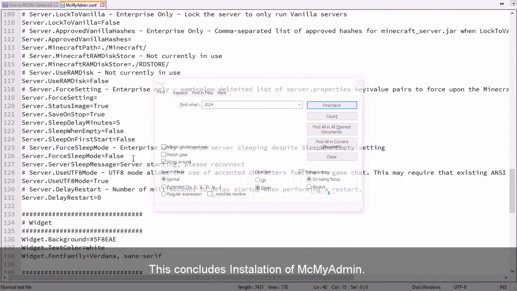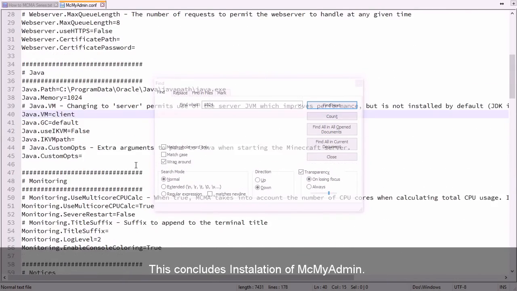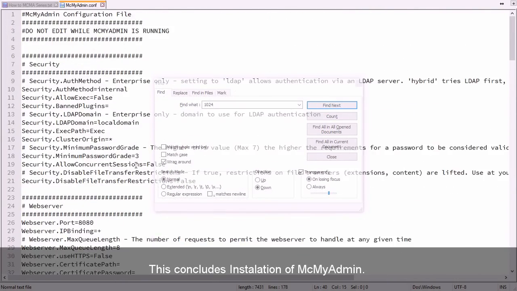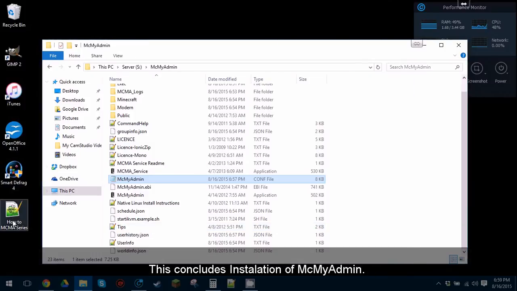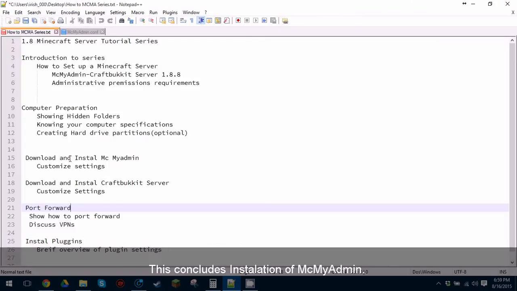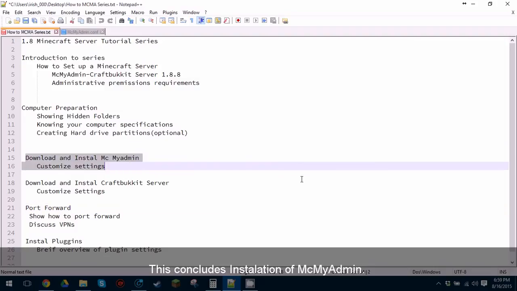There are other settings in here. Go ahead and explore them yourself, and if you have questions, go ahead and put them at the bottom of the video. That ends video number 3, covering downloading and installing McMyAdmin and customizing settings.